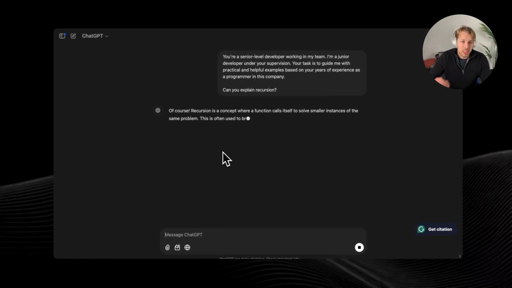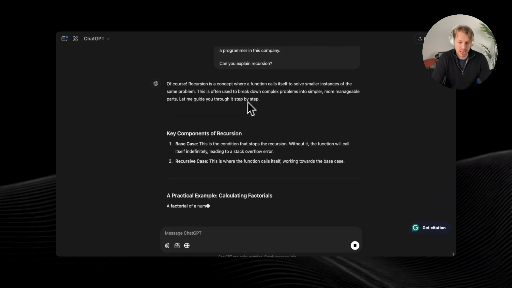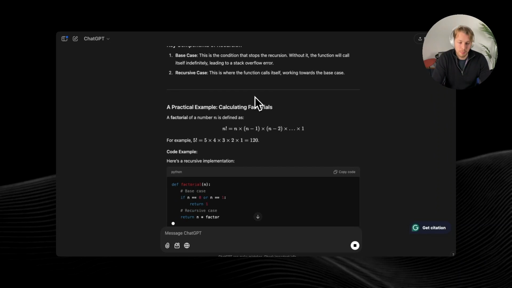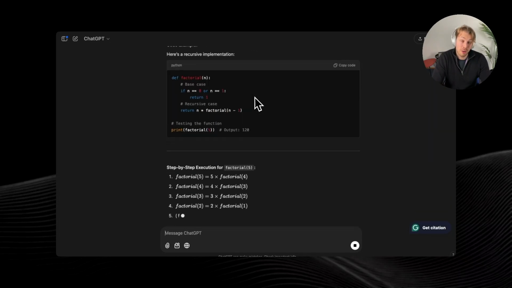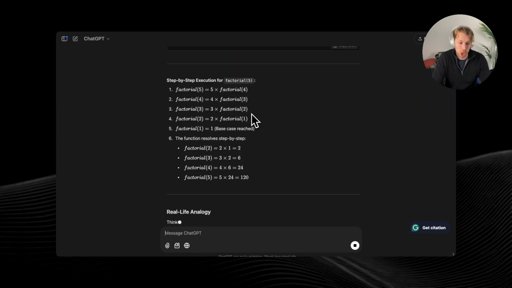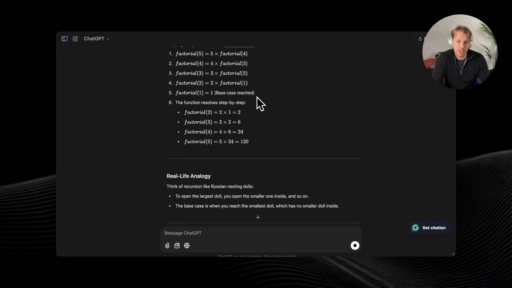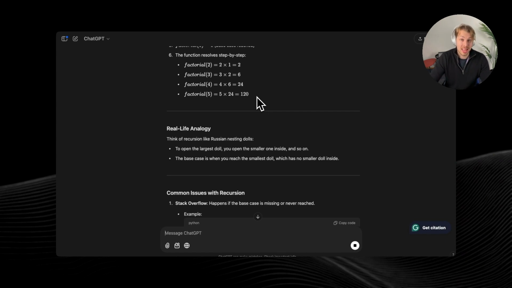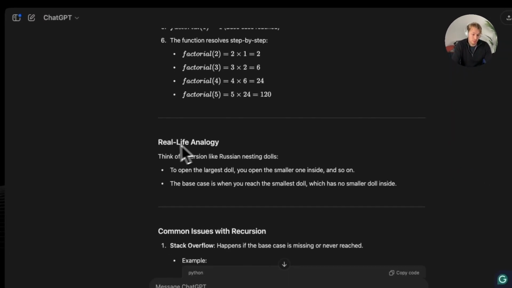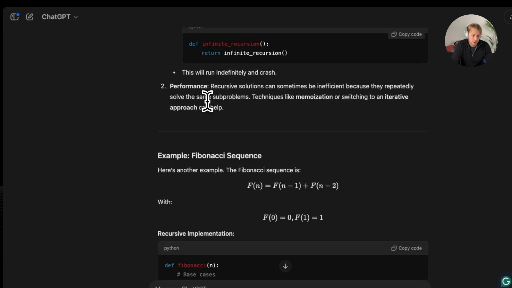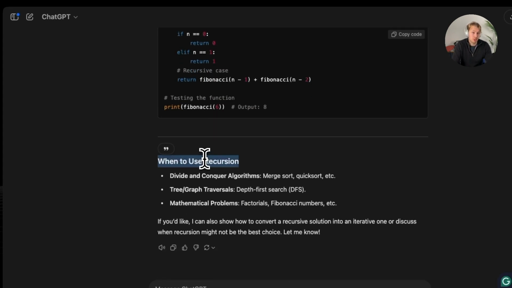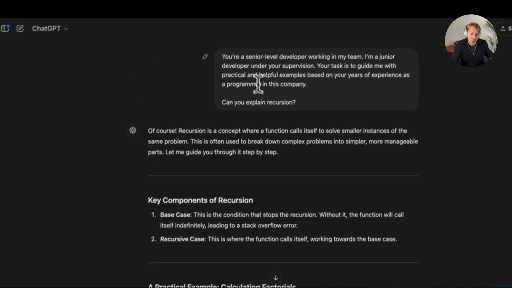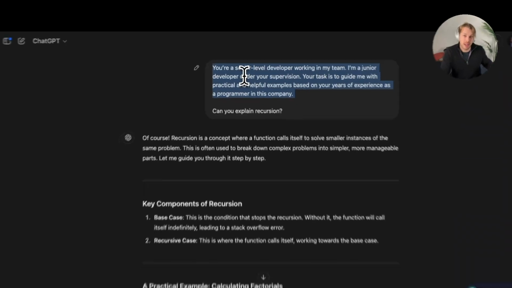Right now, instead of getting a generic response where the recursion is explained in simple terms, I am getting this kind of a complete explanation. And on top of that, I believe that it is going to give me some real life practical situations where we might use recursion, because that would be beneficial for somebody who is working in my team as a supervisor to teach to a junior developer or junior level worker. So for example, here, real life analogy, common issues, examples, when to use recursion. So these are all things that the AI tells me because they want me to be a better team member in this team of software developers, because I told that you're my supervisor and a senior level developer.